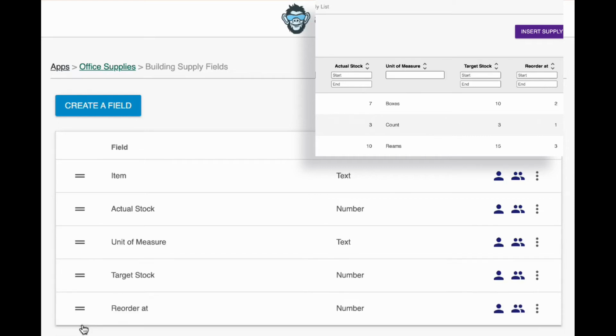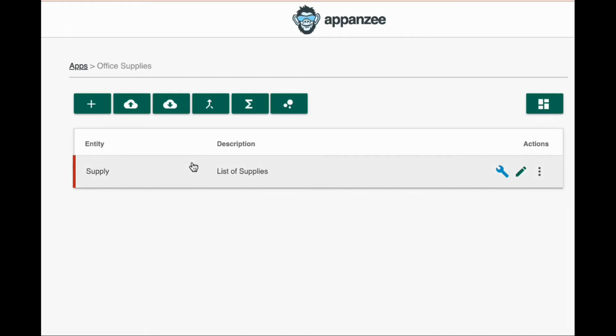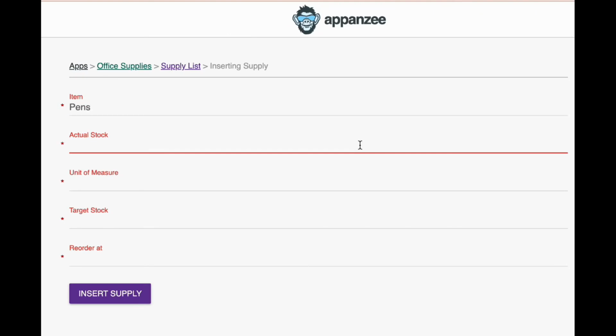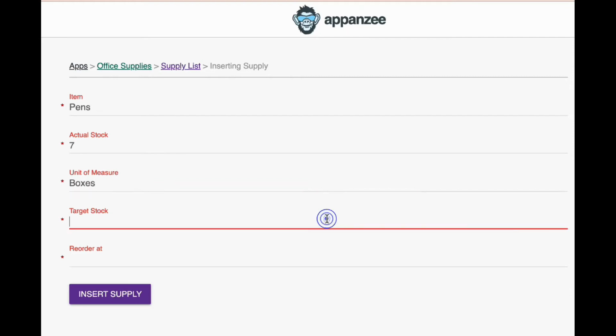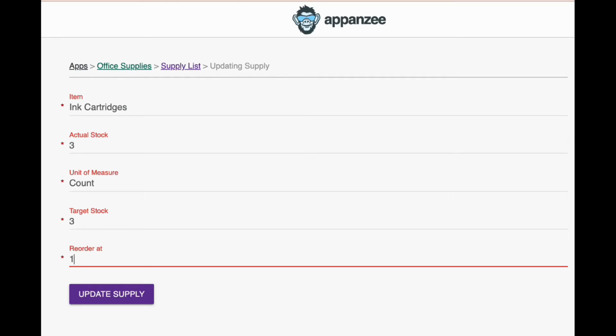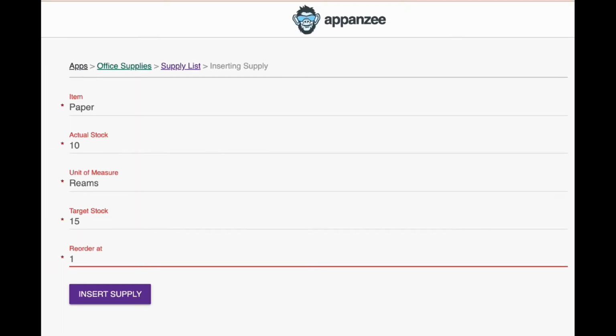Let's enter some data into our new fields. Head back to the Office Supplies app, head into the Supply entity, and hit the Insert Supply button. Let's keep track of our pens. We enter pen as the item, we track them as boxes of pens, and we've got 7 boxes. Our target stock is 10 boxes, but we reorder when we get down to 2. We'll do the same with ink cartridges, tracking them as a count, and paper, tracking them as reams.